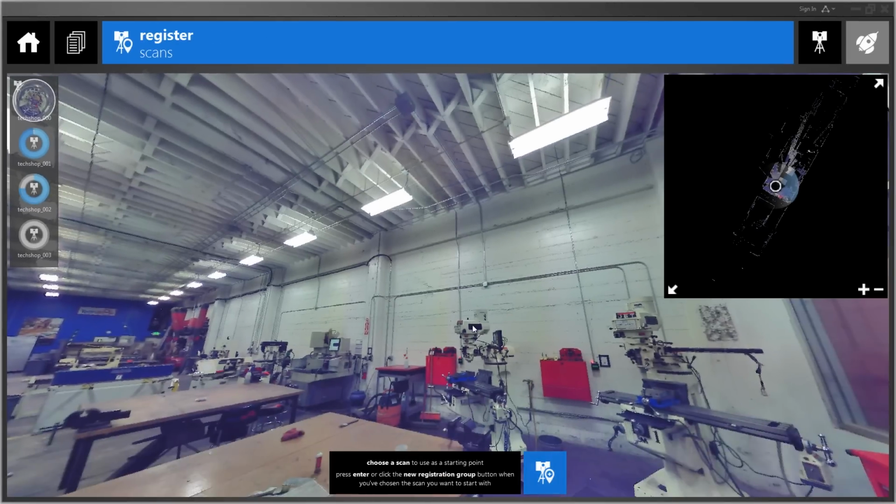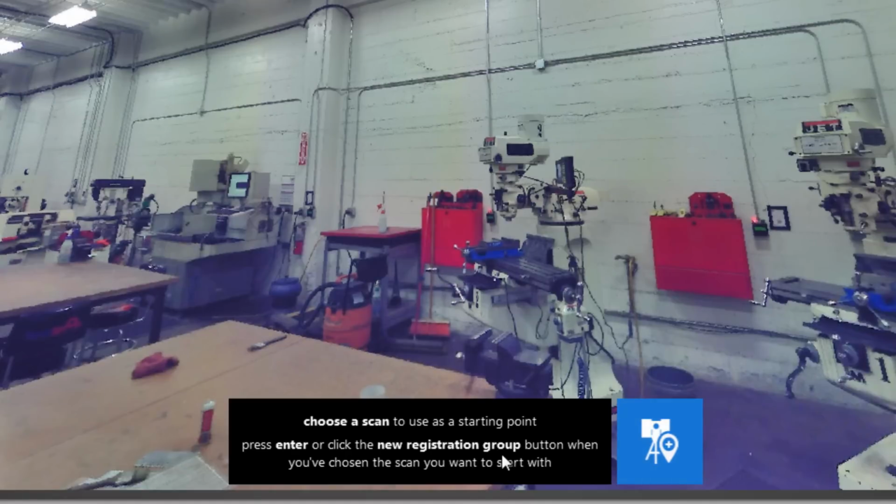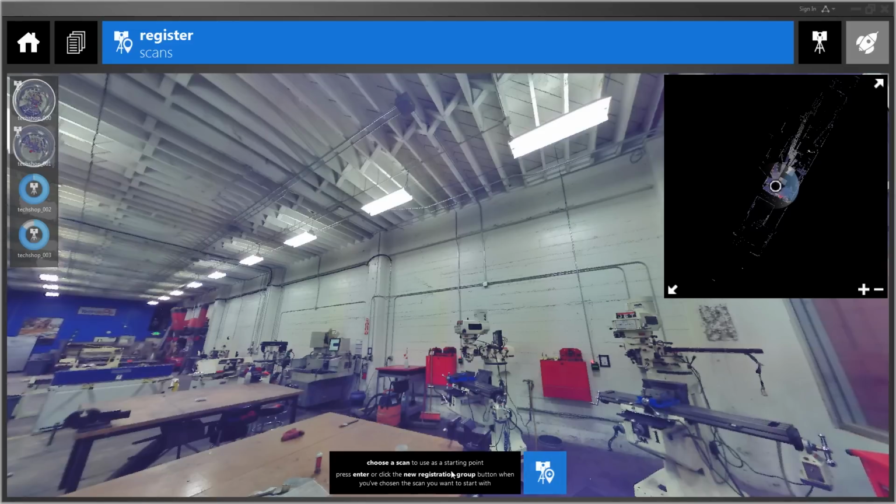So in the GUI in general, you're going to notice it's going to try to tell you what to do along the way. So it's very intuitive what the next step is in the process. So down at the bottom here, you're going to see it's telling me to choose a scan as a starting point. This scan will be locked in place and the other scans will be aligned to this scan. So now what we want to do is select the scan that is locked and is our starting position.